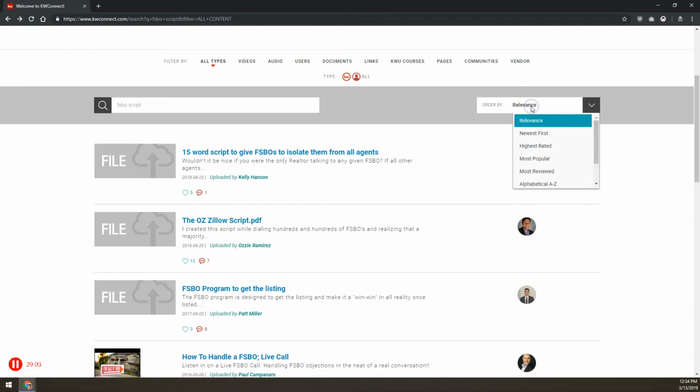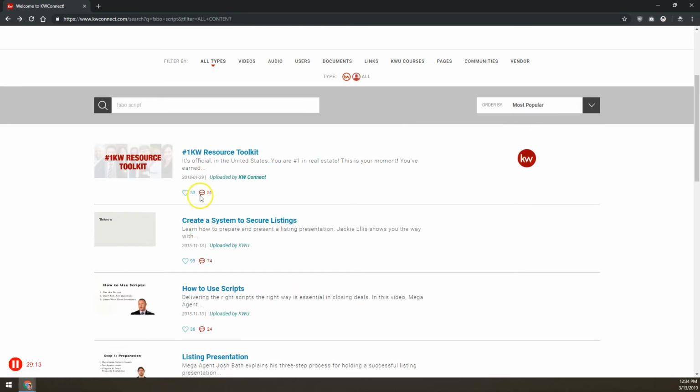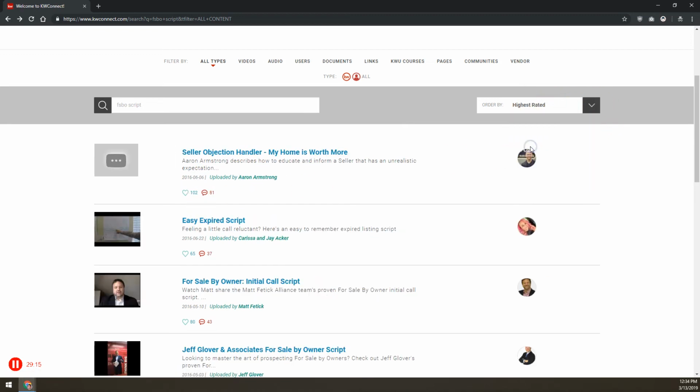You can also sort these by highest rated. And I don't know what the rating is because I thought it was these little hearts here, but if I come over here to most popular, I don't know what the difference is there. I believe, this is a guess, highest rated is going to be the most hearts, and then most popular is probably the most viewed. So highest rated, seller objection handler, my home is worth more.